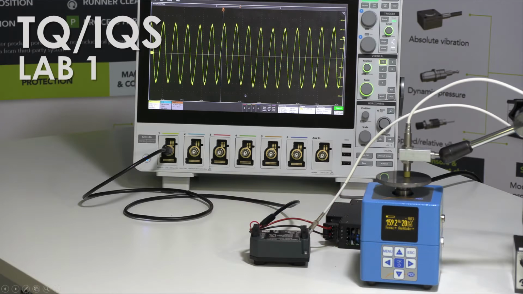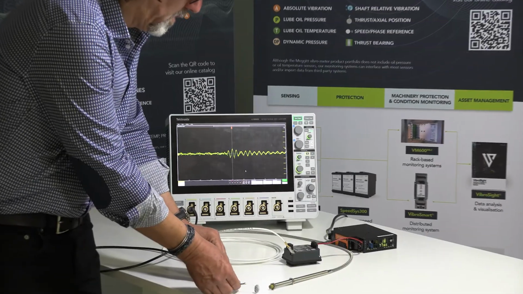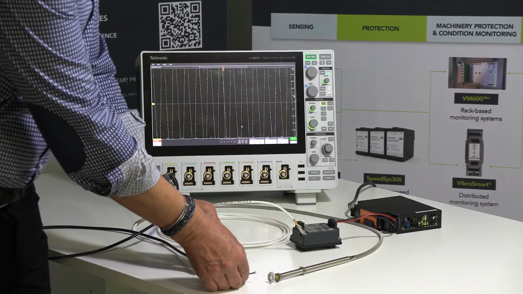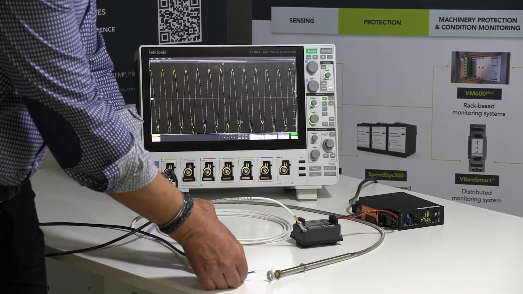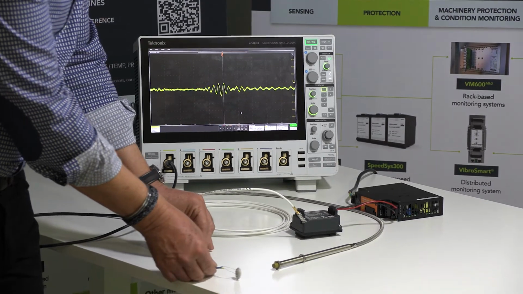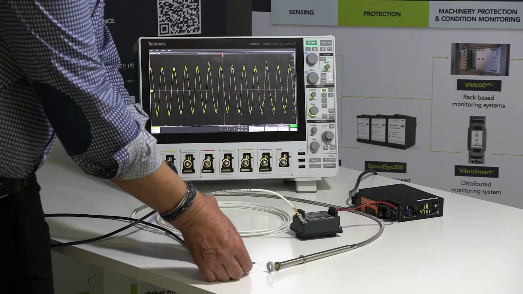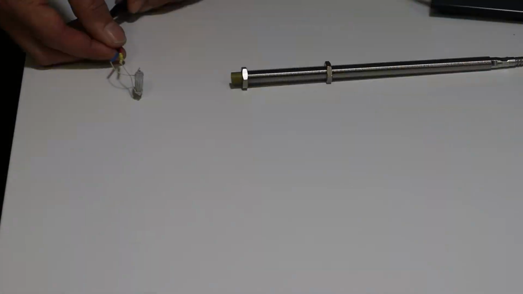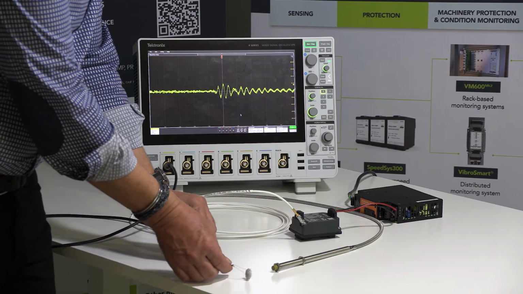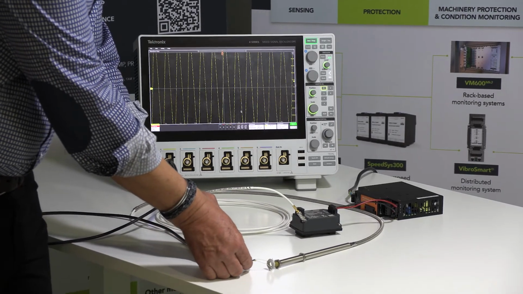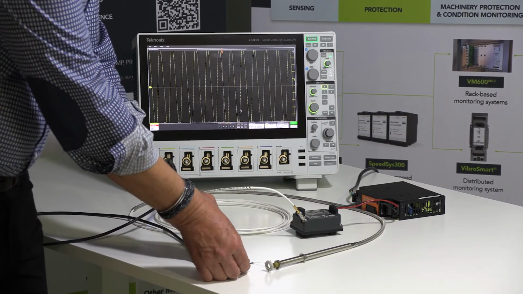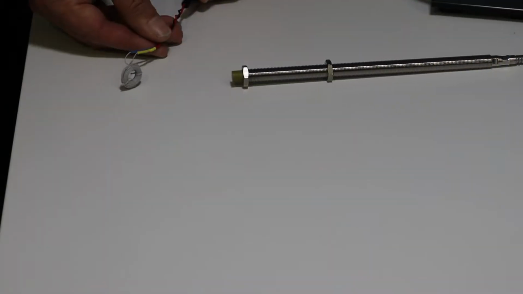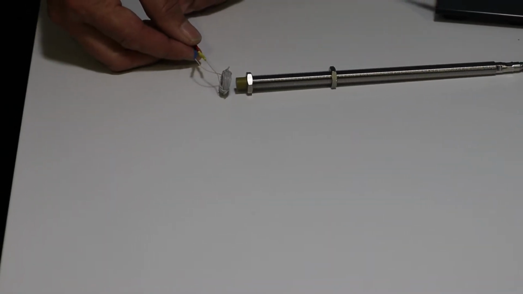For this first demonstration, we will visualize the magnetic field generated by the TQ IQS chain. For that, we made a very simple sniffer with several loops of electrical wire to create a coil to capture a portion of the magnetic field. The output of this sniffer is connected to an oscilloscope. We can observe the closer we get, the more the voltage increases. The captured signal is a sinus. This sinus is generated by the IQS itself.